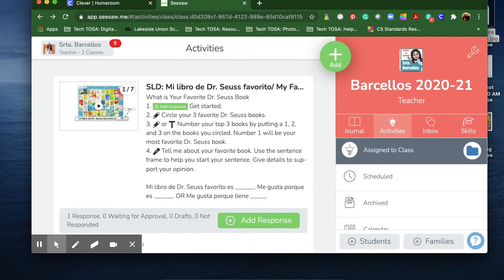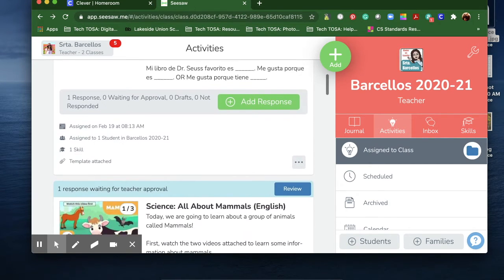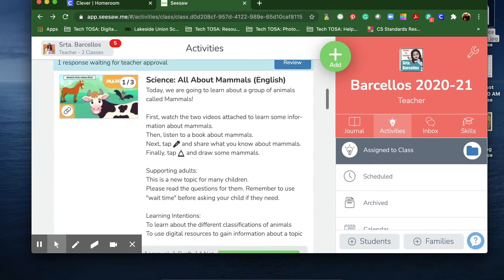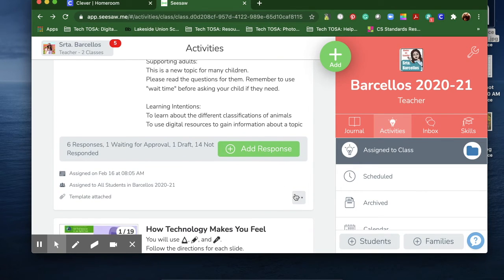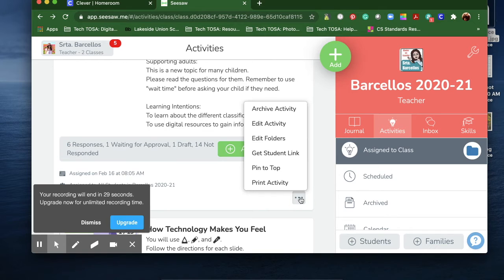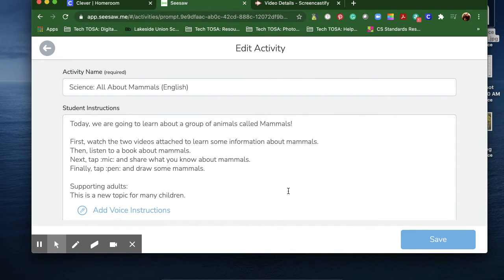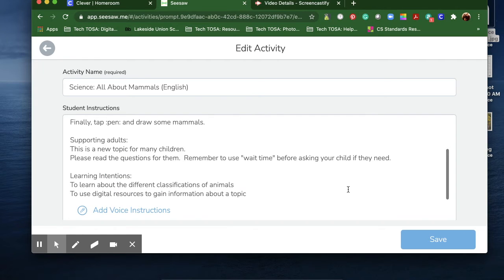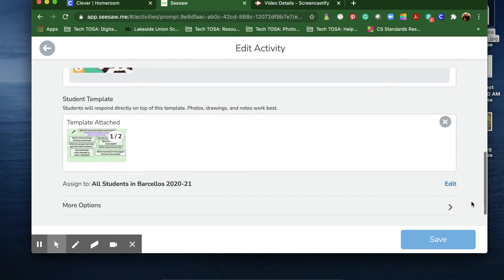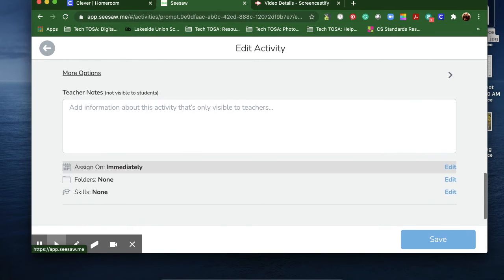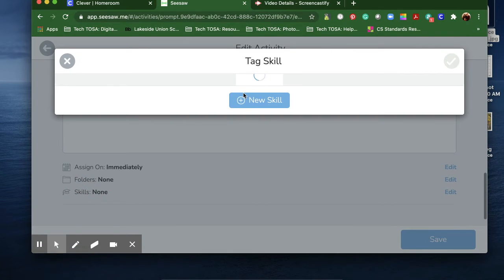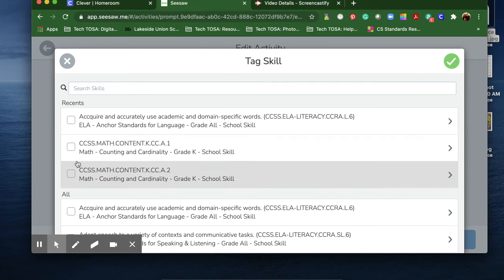Another way to assign skills is to go into your activities tab. Let's say you already posted it, but you want to assign skills on it when you assess. So you're going to go down to the 3 dots on the activity, and you're going to edit your activity. Once you're in that screen, you're going to scroll down to the bottom once again, click More Options and click on your skills. And then you can add your skills that way.